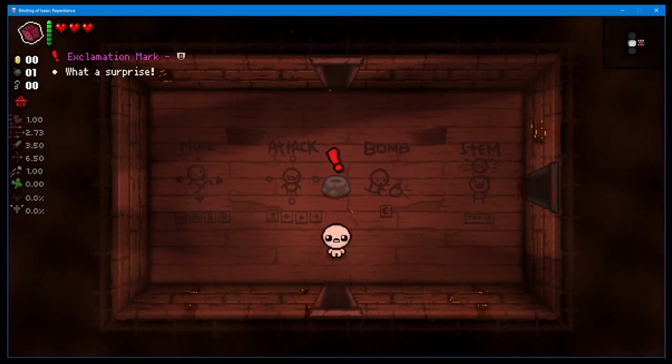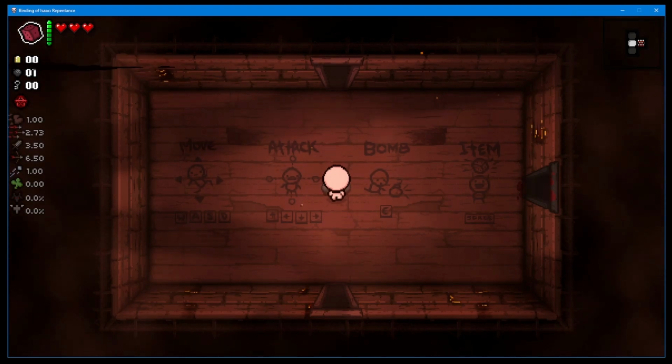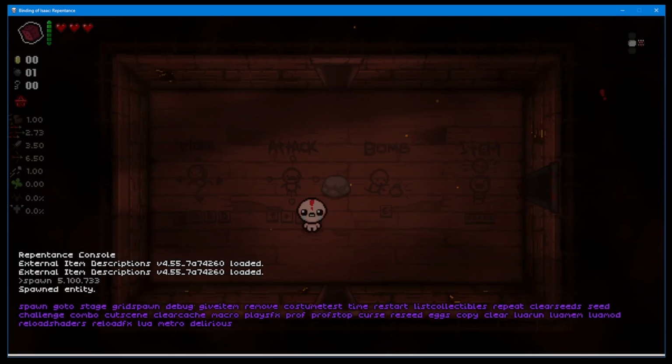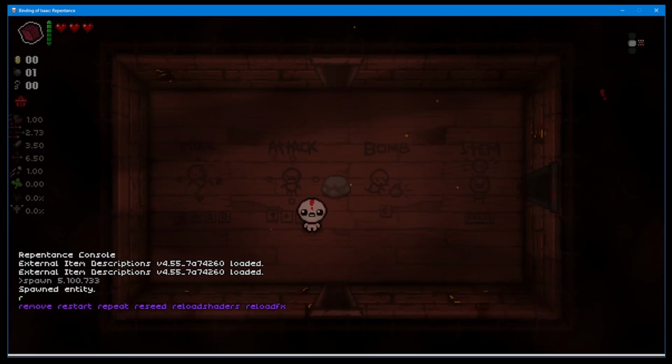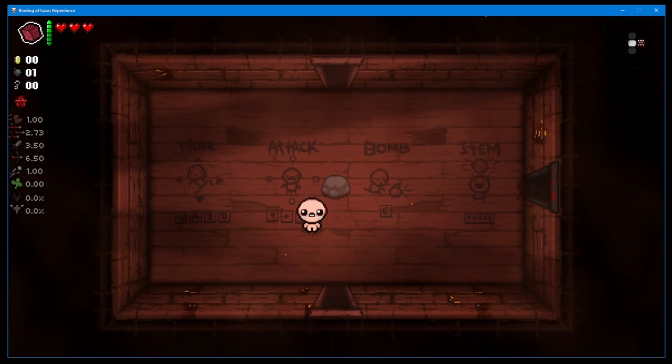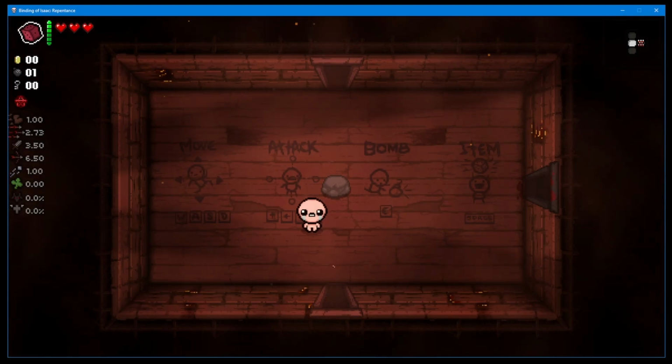Alright, I spawned the item in here. Picking it up, the costume will automatically apply to the character. After removing it from my inventory using the debug console, it automatically disappears.